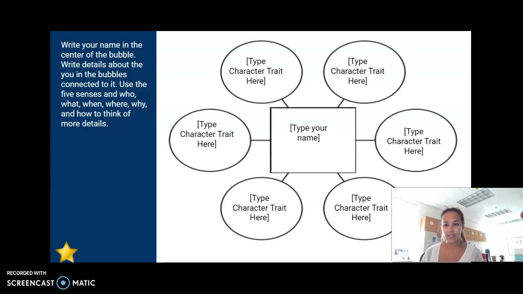This slide has a star on it. Therefore, this is an activity that you will complete. First, you will write your name in the center square. After you've done so, in the circles, you will create character traits that represent you using the 5 senses: who, what, when, where, why, and how to think of more details. Pause the video as needed, then click play when you're ready to move on.